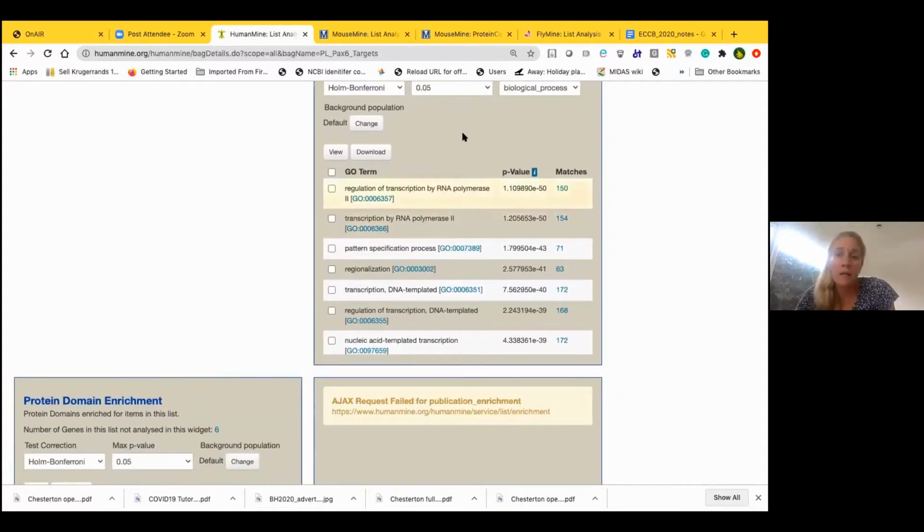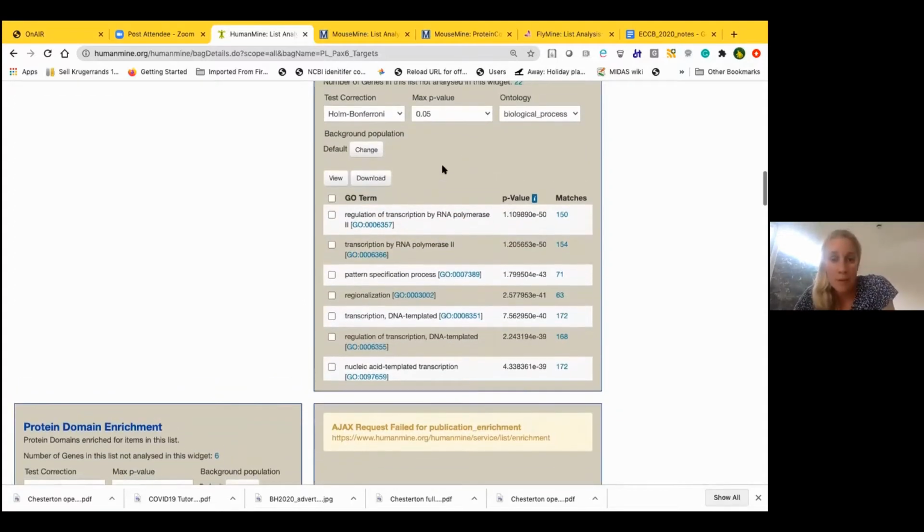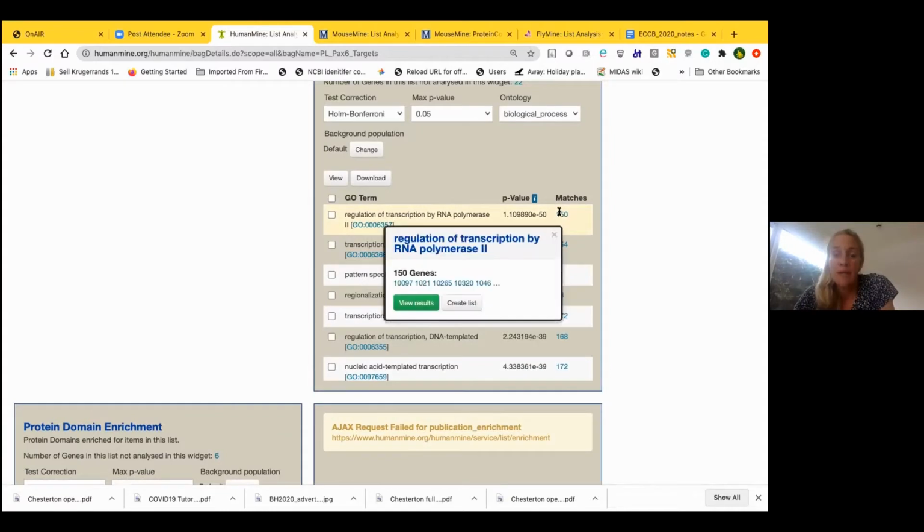Okay, the actual table of enriched terms is probably fairly self-explanatory. So here our most enriched term for this gene list is regulation of transcription by RNA polymerase II. The p-value is shown here, and then we have a matches column. So here we can see 150 of the genes from our list are annotated with this GO term. We can click on that, and from there we can view a table of just that set of 150 genes.